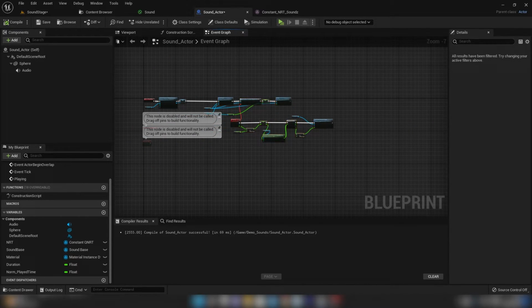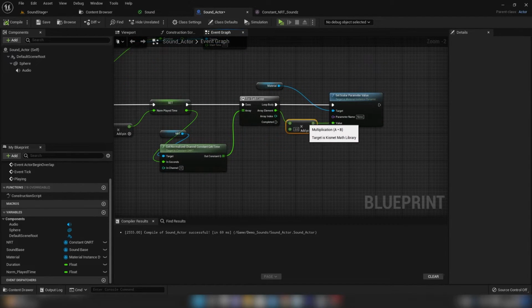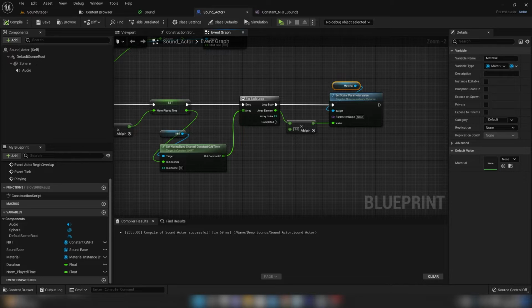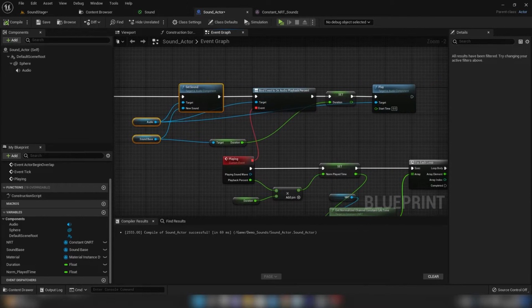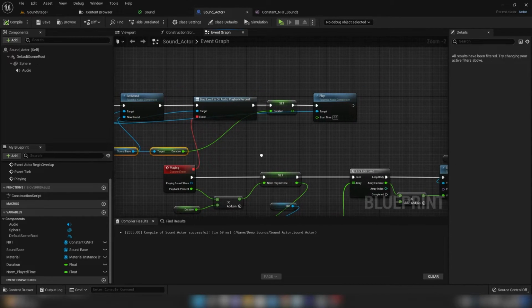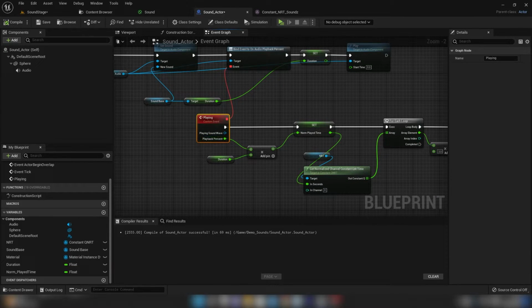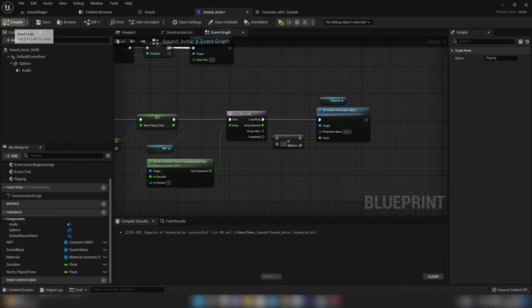You can move that over slightly. So we're creating our dynamic material instance, and setting the sound on our audio component from the sound base. We're going to bind to the audio component, get the duration, set the duration, play it, and then get the normalized value, and from the normalized value we then get the element that we want.